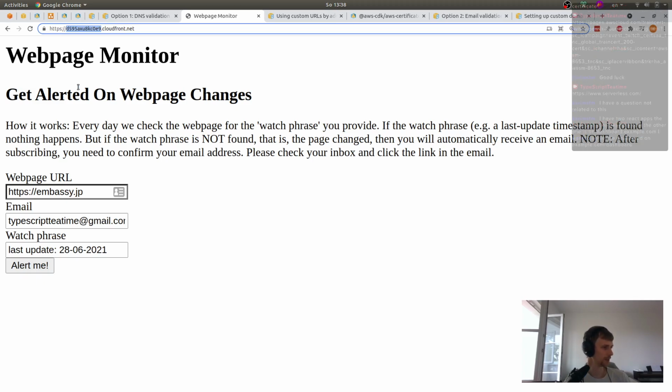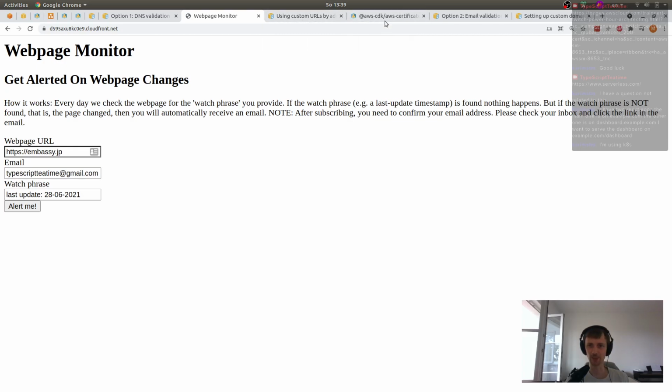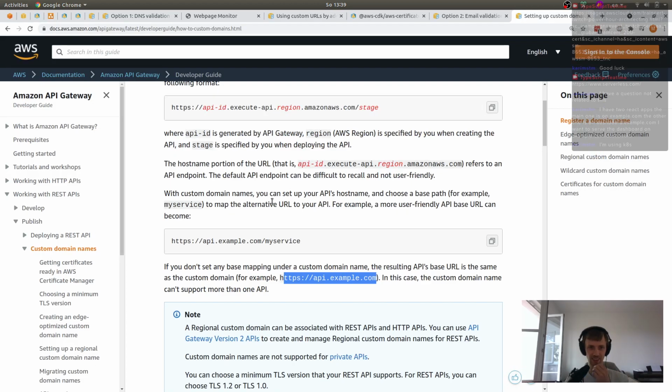So Karim says, I have two React apps. The main one is example.com. The other one is on dashboard.example.com. I want to serve the dashboard on example.com/dashboard. I'm using K8s, Kubernetes. And yes, I pronounce it as K8s. So, what's the question? Let's start there. I can imagine what the question is, but let's try to formulate it. My dashboard static files are served from /static instead of /dashboard/static.